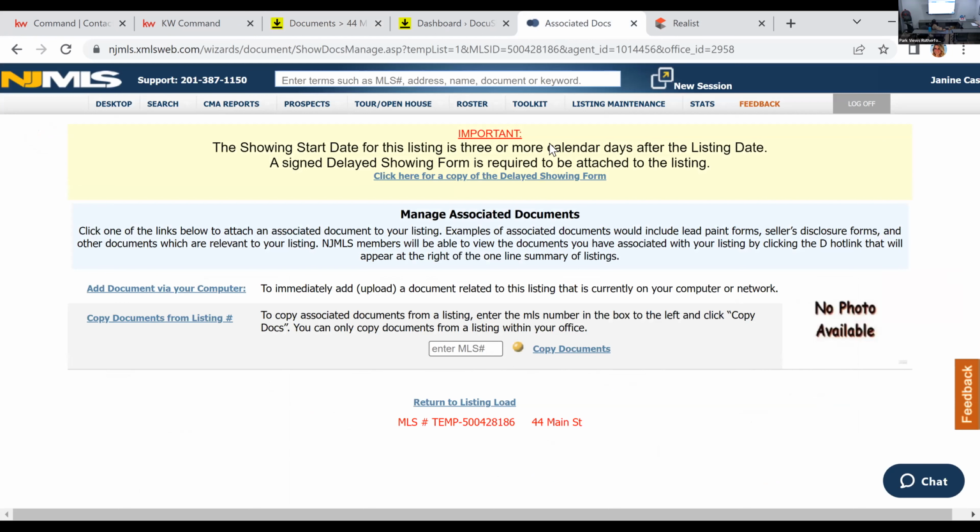Nothing goes to NJMLS. When you go to put your listing up, then you add the documents that need to go there, like this. Your listing paperwork does not have to be submitted to NJMLS. You only have to put your lead paint up there, like I said, if you have the solar panel, the HOA addendum, any other preferred documents, but your listing agreement does not get submitted to NJMLS. Got it. Thank you. You're welcome.